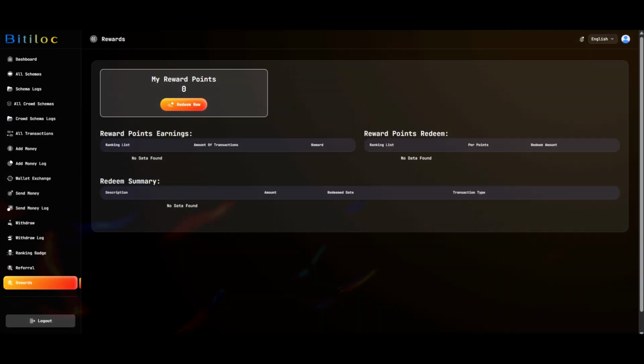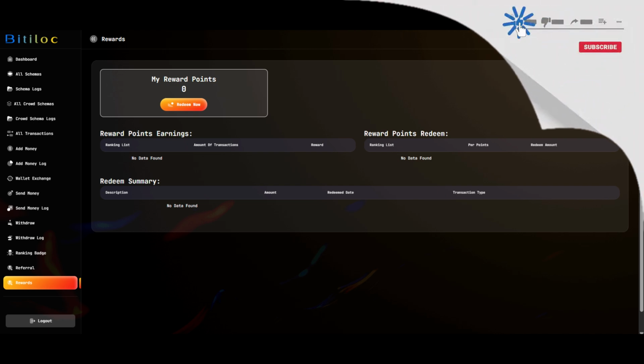Finally, we have the rewards system. Here, you earn reward points, redeemable bonuses, and activity-based incentives. This adds a gamification layer to the platform, making it more engaging for long-term users.